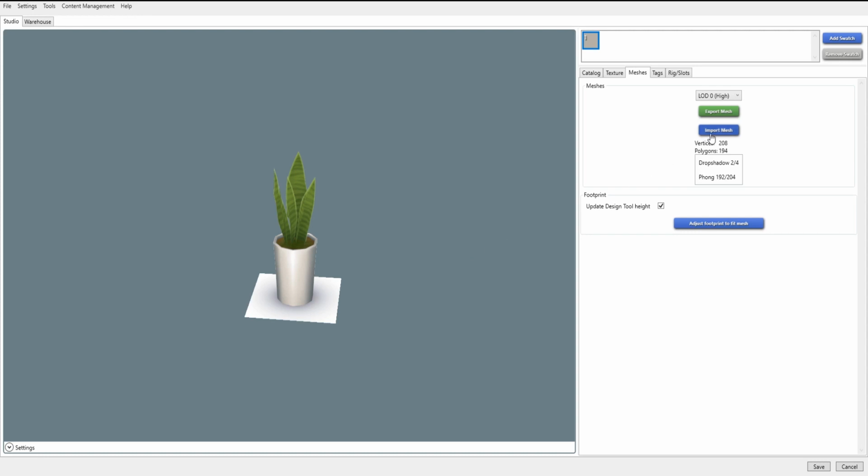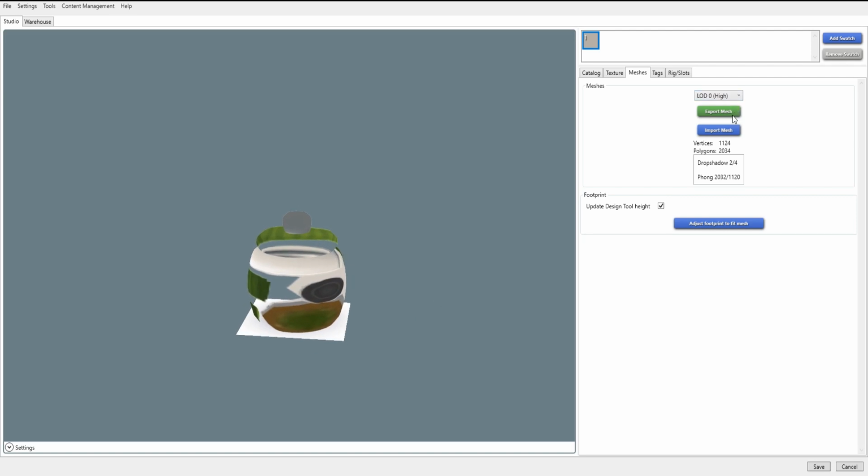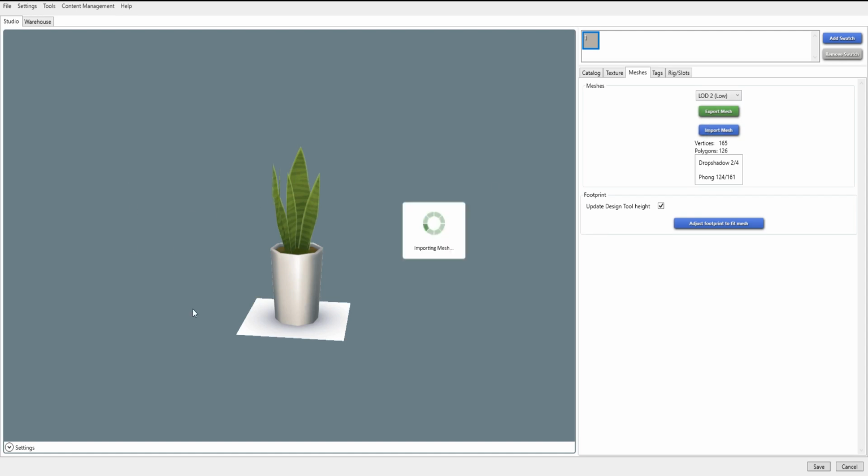Coming back to the Sims 4 Studio, import your joined object. Make sure you click on this little drop-down menu and import to the other meshes. For some reason, this object didn't call for a shadow mesh. In most cases it will. Where it does call for it, you would want to put the shadow object we created.